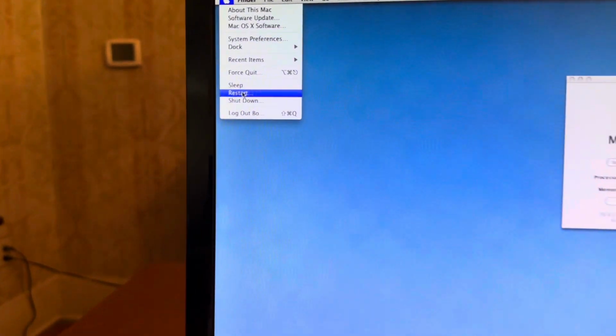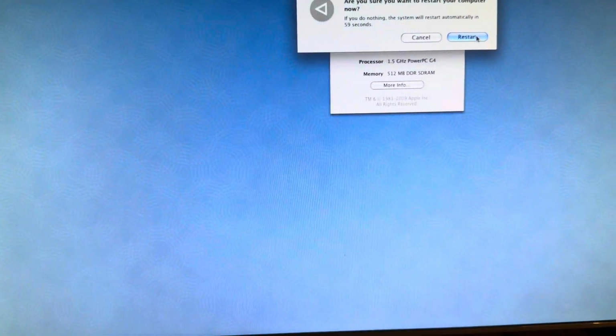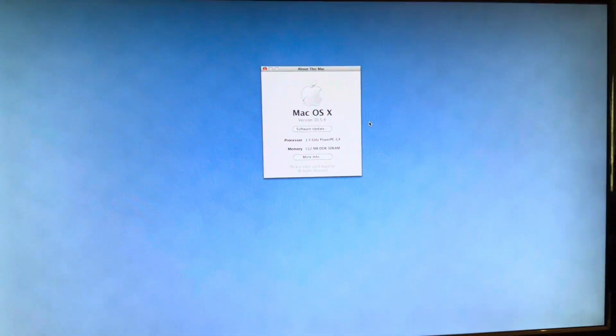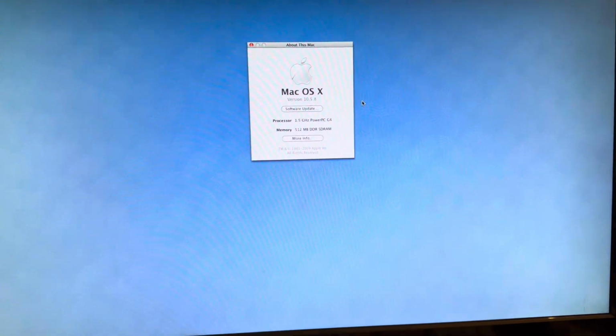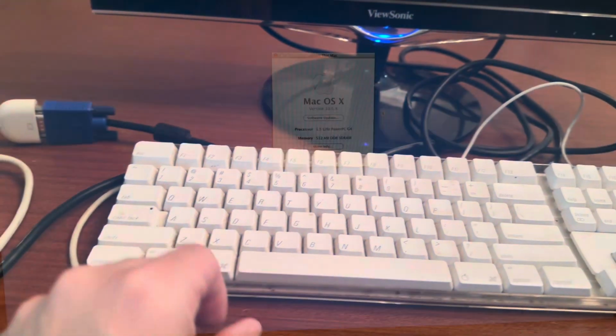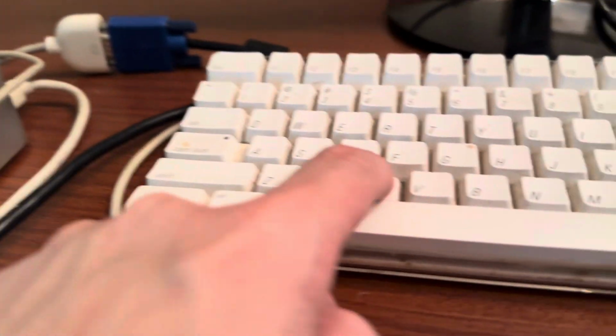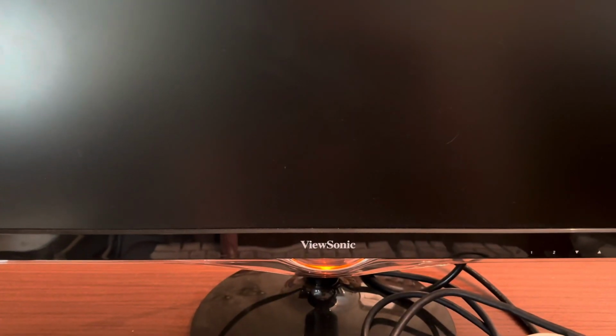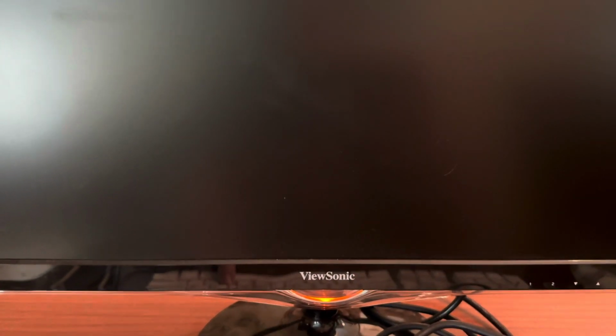Let's restart it. And then I'm going to hold down the C button when it reboots. I believe that'll boot it from the CD. So let's find out. Main screen turn on. All your Mac OS are belong to us.